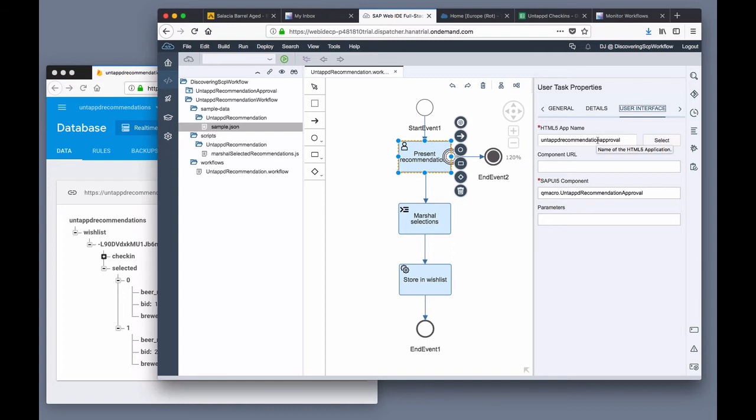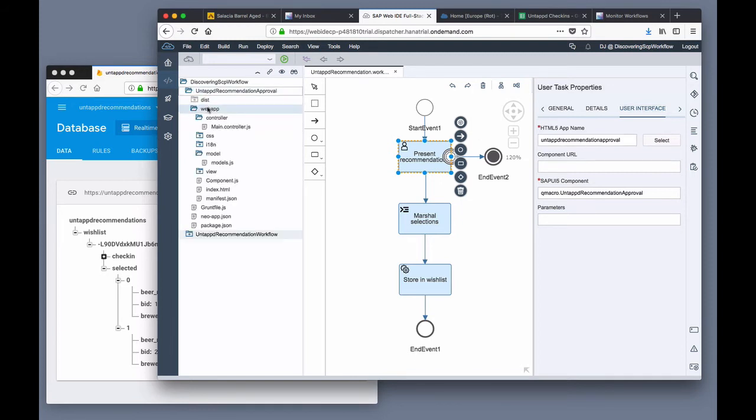So you define your user interface as an HTML5 UI5 powered app that then fits inside and is run within the context of the My Inbox workflow app itself. The actual approval app here, Untapped Recommendation Approval, is actually this other project up here, which I've already written and deployed to the SAP Cloud Platform. So it's available from the Fiori Launchpad and from within the My Inbox mechanism. Okay, so that is the user task itself.